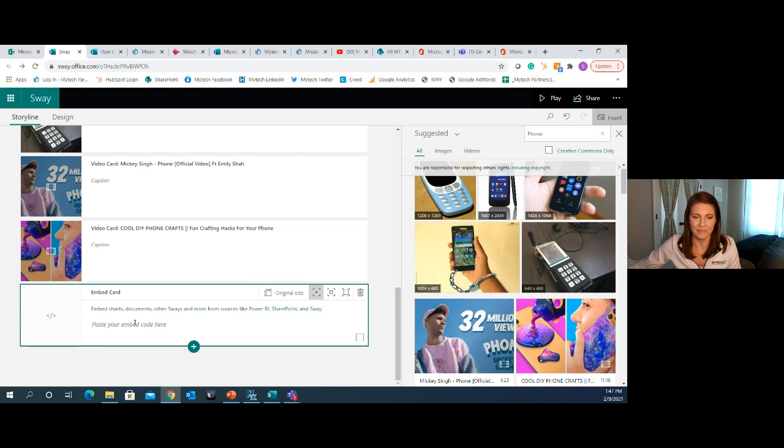Another one, I think the answer is yes. Can you link from one area of a Sway to another area? Like if you used it in place of an FAQ, but wanted to give users the option of jumping to the answer.